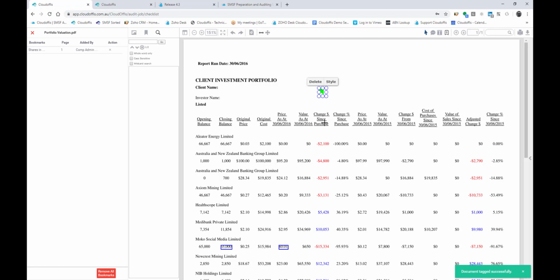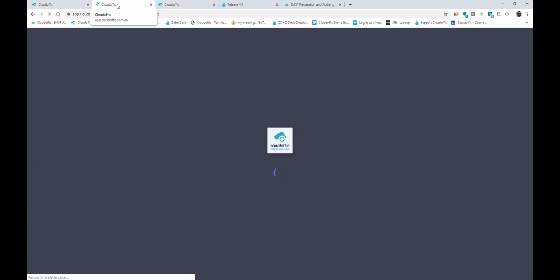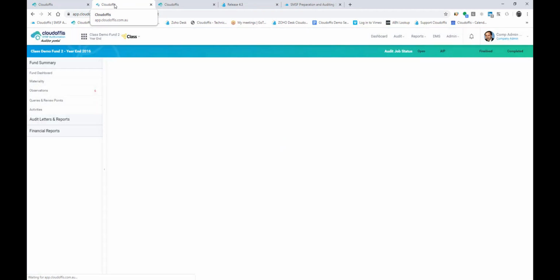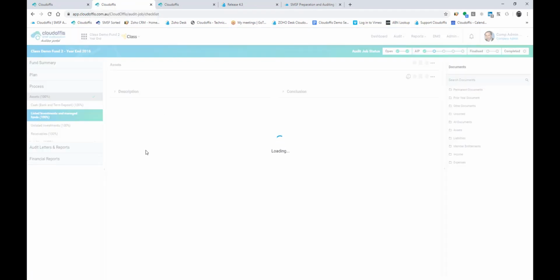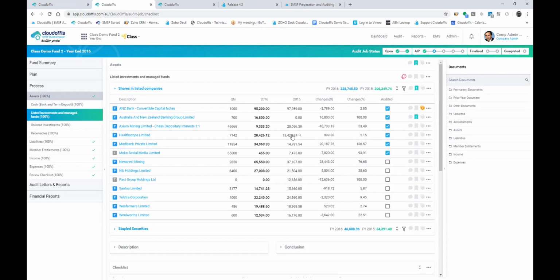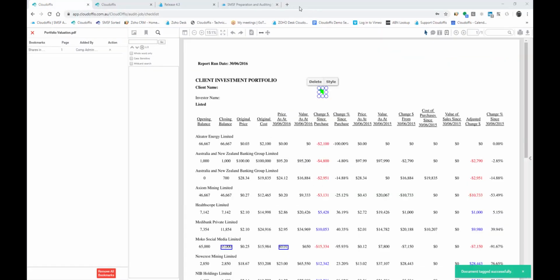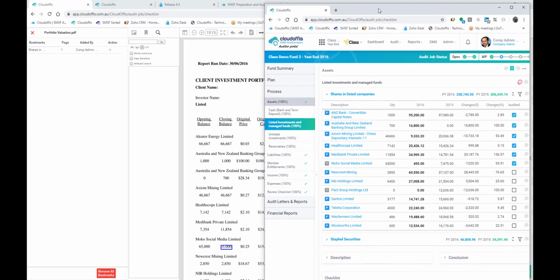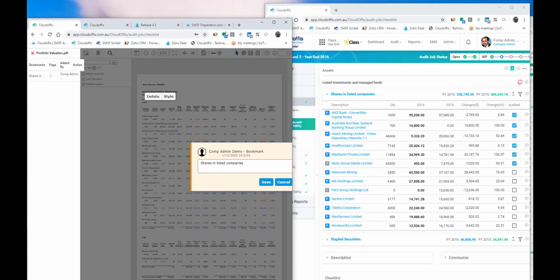So I have this page open. If I then want to compare it with the lead schedule information, all I do is right click on the tab and select duplicate. That'll open a new tab, and it will open to the lead schedule where I actually opened this document from. Now if I expand shares of listed companies, please imagine that I was working with two screens. I have the ability to have this open on one while I go through the document on the other.